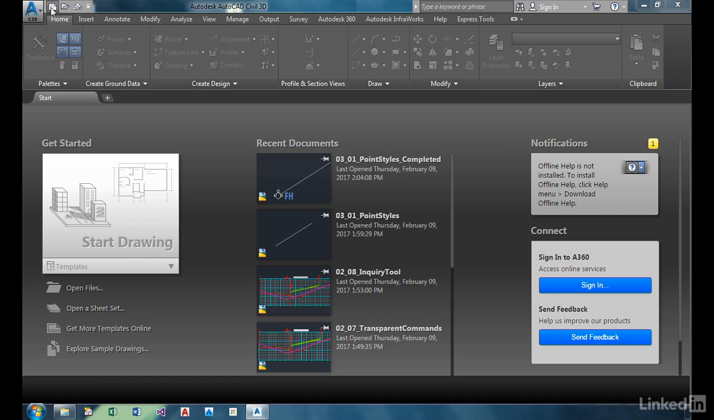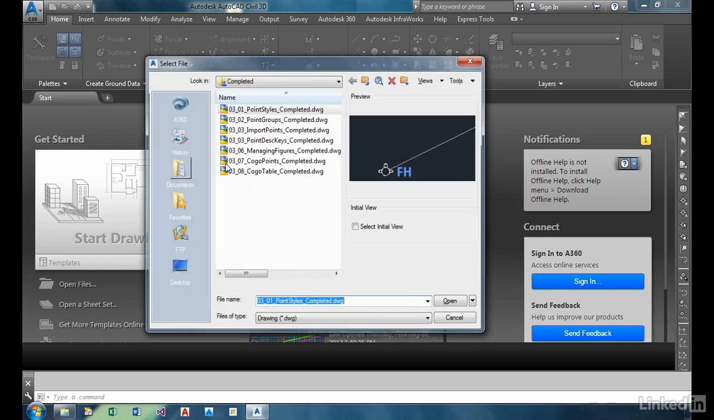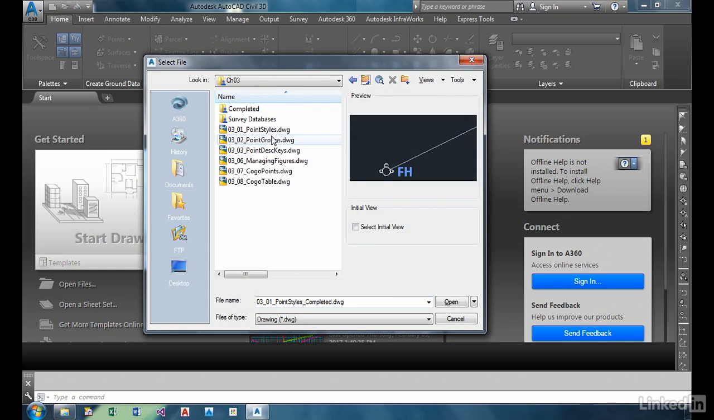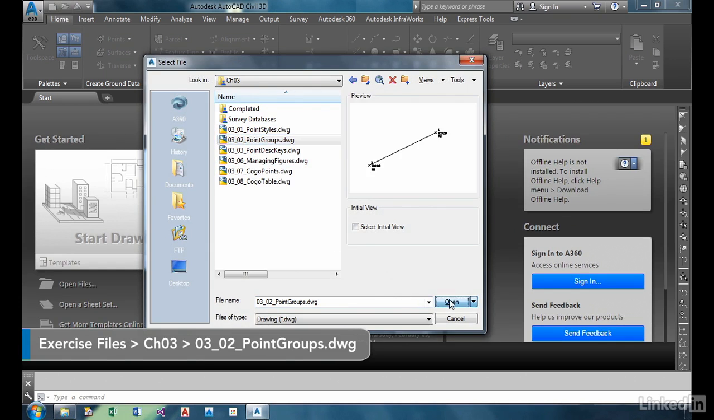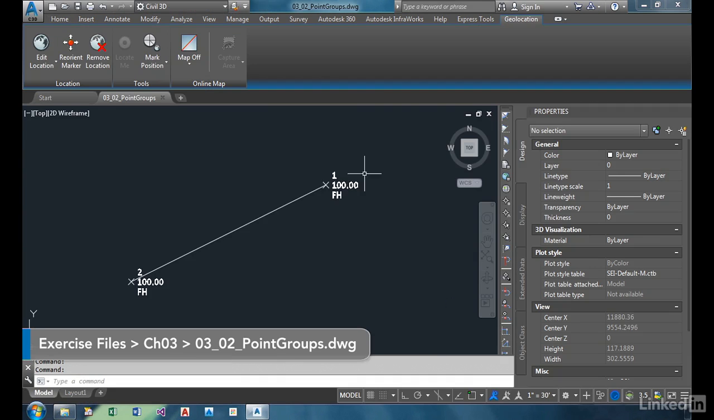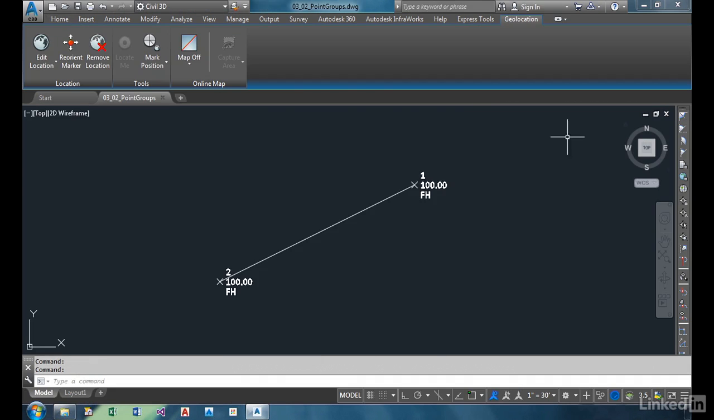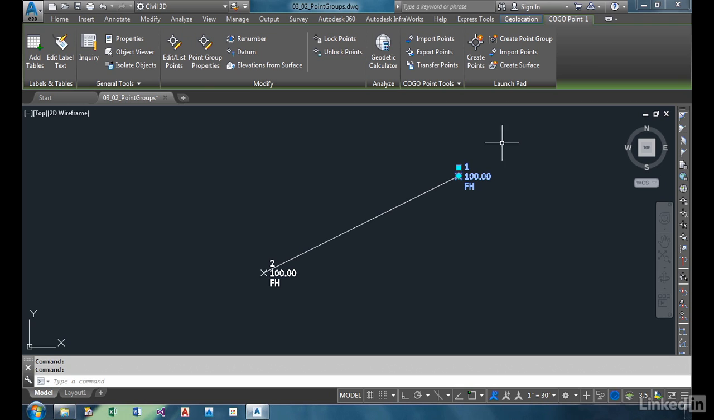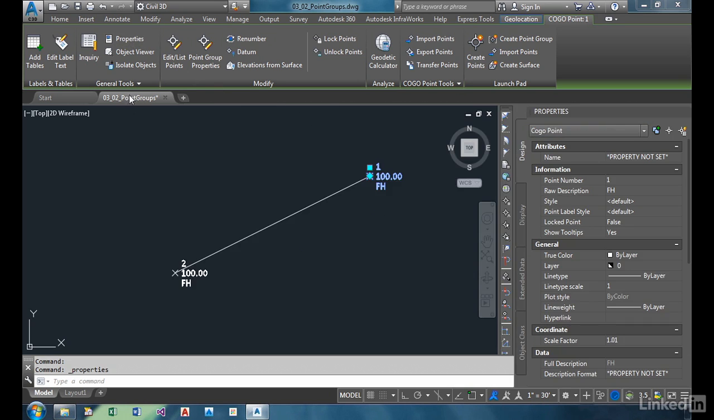Let's go ahead and open up our exercise file, and that would be our 0302 point groups. And we see here our 2 points that we added in our last exercise. What we're going to do is take a brief look at these points. I'm going to select one of them and choose properties. Notice again that the properties for the style and point label style are set to default.